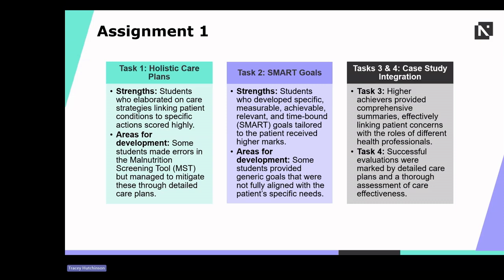In tasks 3 and 4, involving integrating case studies, students effectively summarised patient conditions and clearly articulated the involvement of health professionals, and did well in task 3. Task 4 required detailed evaluation of care effectiveness. Those who excelled demonstrated a deeper understanding of patient care.